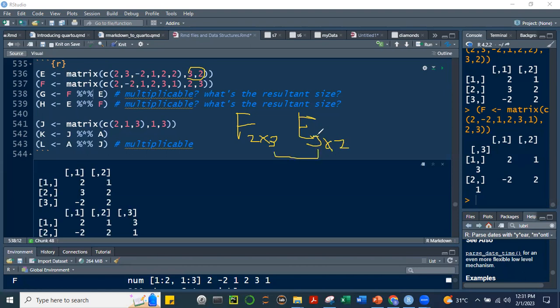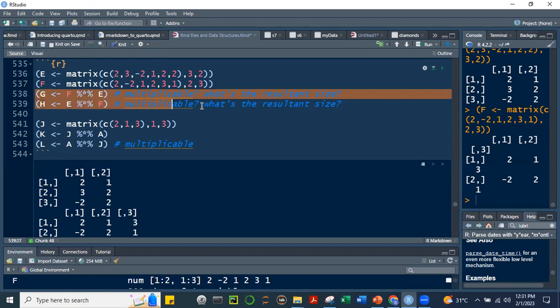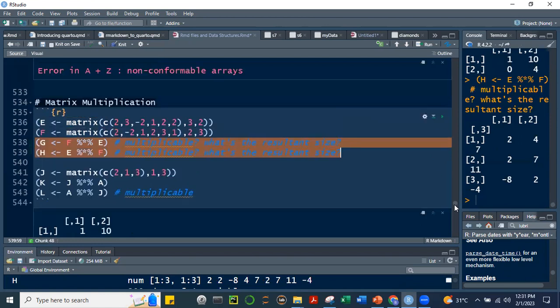So 3 and 3 are okay, the same. The size of F times E is 2 by 2. As I mentioned a while ago, E times F will have a size of 3 by 3. All right. So can they be multiplied? Is F times E multiplicable? Yes. And by the way, the function for matrix multiplication is percent asterisk percent. So this is how you write matrix multiplication. Okay, so let's multiply these two. Control Enter, and there we have it.